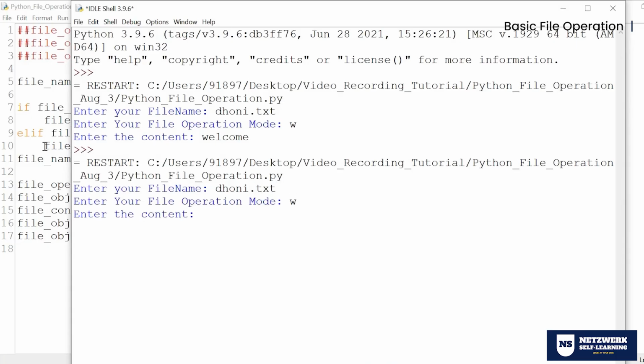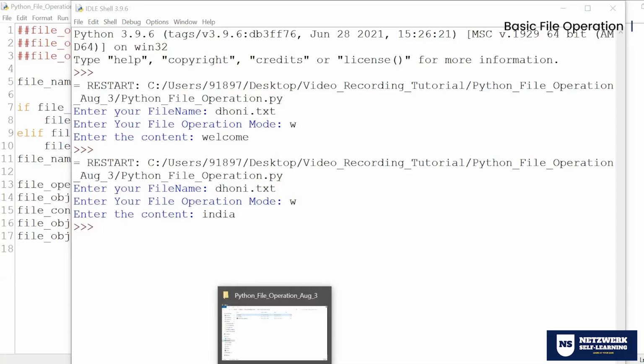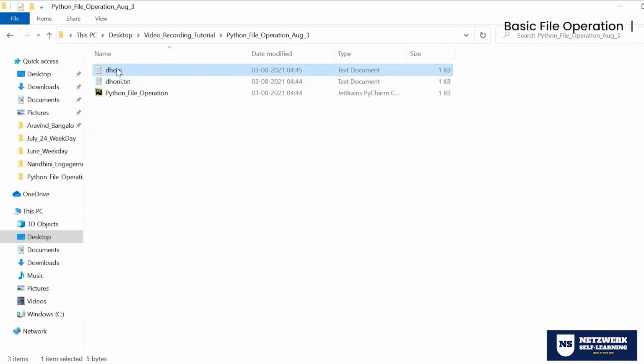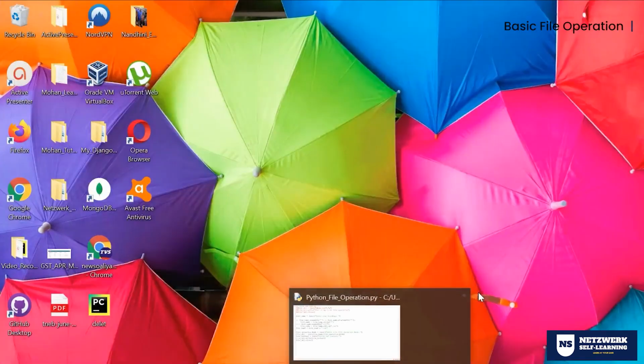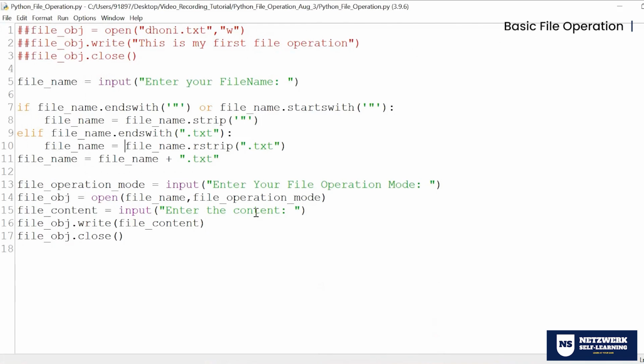Dhoni.txt, w, India. So it would have been in India here. Okay, so this is very important. It might seem these are minute changes, but they play a huge role. So now everything looks perfect.